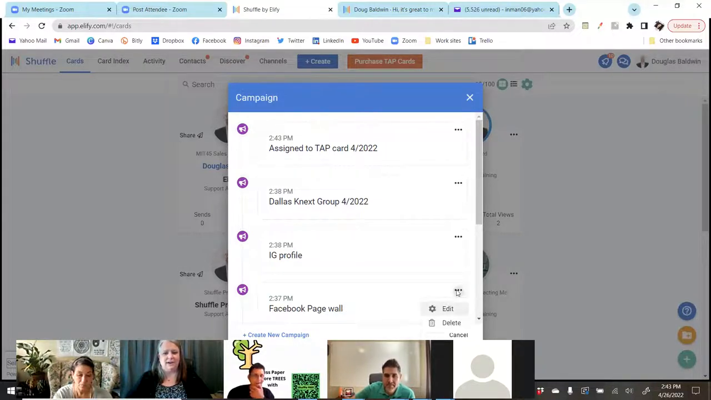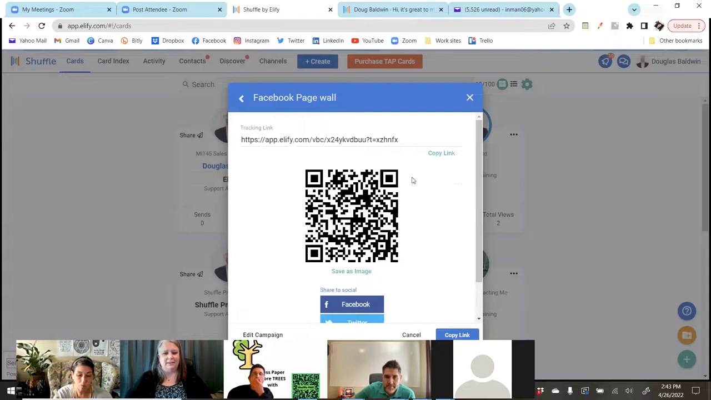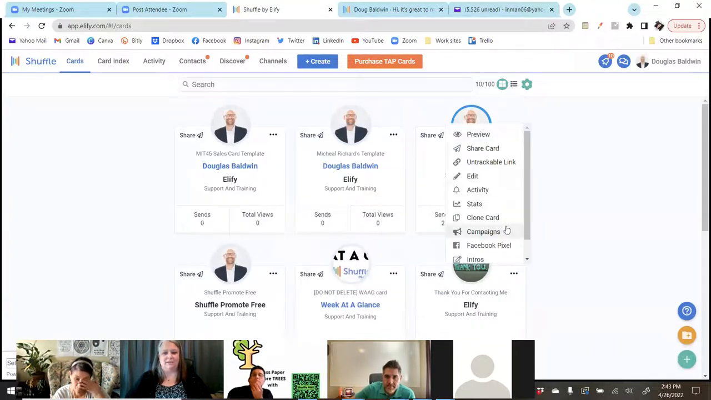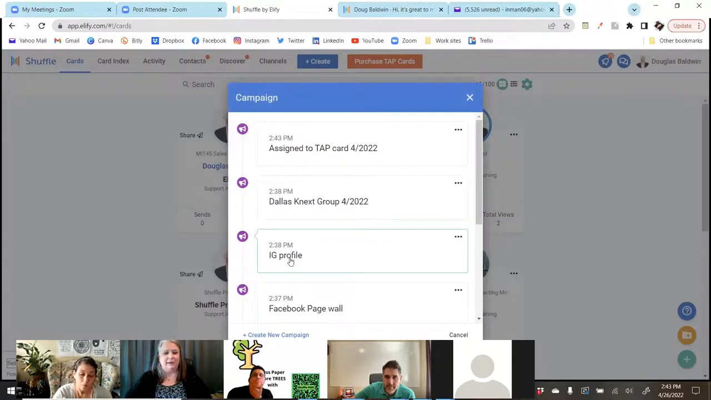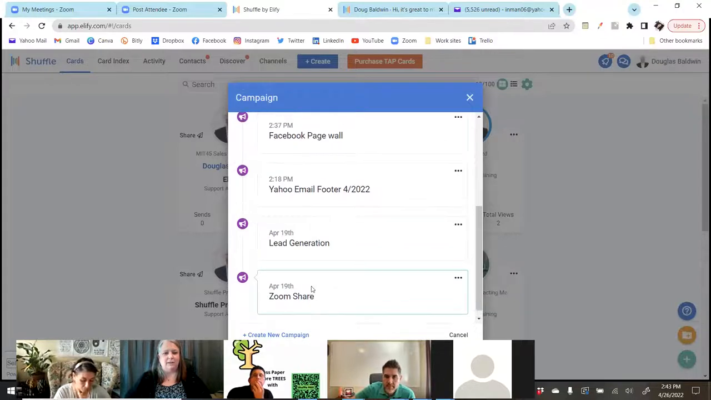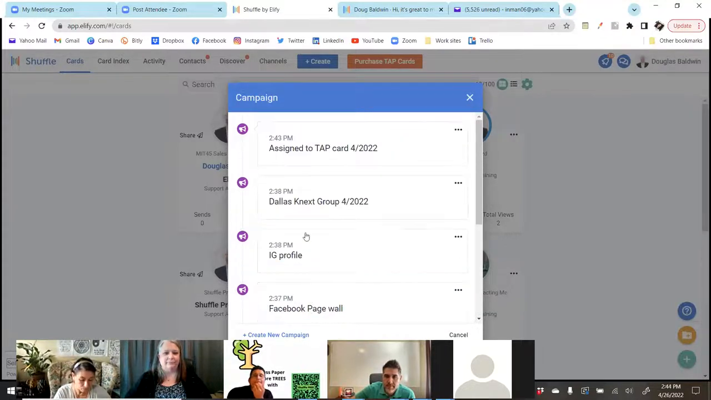I want to know who's gone to that. So then I just grab that link, copy it, put it on Facebook. Same card. Haven't done anything to the card. Then I'm going to put it in my Instagram profile, in a connection group, on my tap card. Again, haven't done anything to the card, but I've made campaigns to tell myself where my lead gen is coming from.